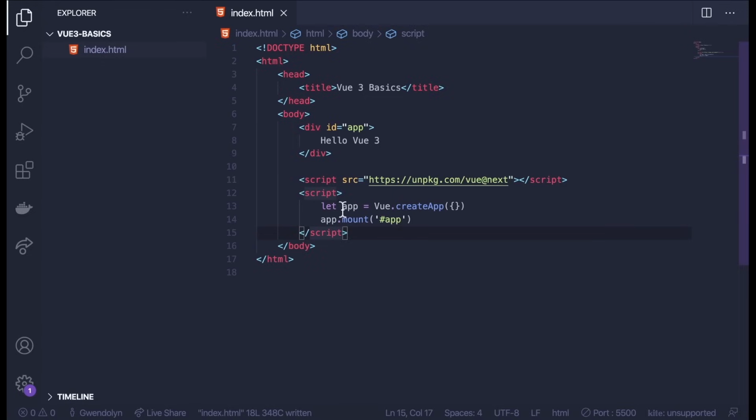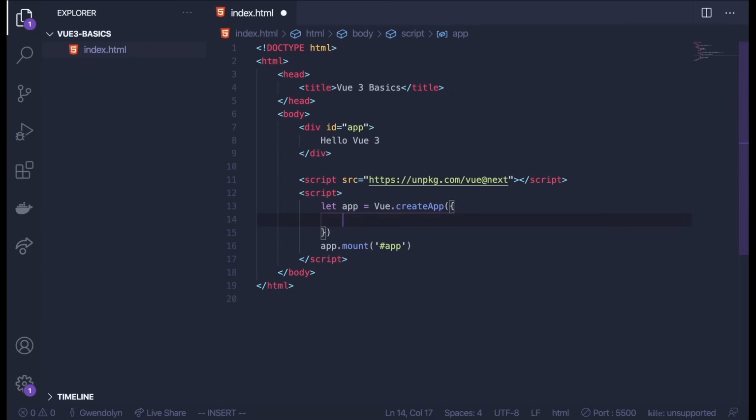So now let me change this. Let me create a variable on my Vue instance. And to do this, I need to create a function called data here. Now this whole object here is called the options object.